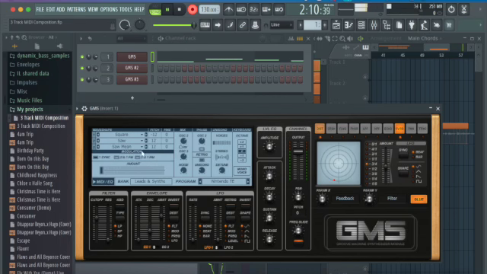So in the filtering, because saw waves and square waves can often sound harsh, it was important for me to bring this low pass filter really into effect to take away some of that harshness. And with the envelope, I used a little bit of decay, as you can see right here.